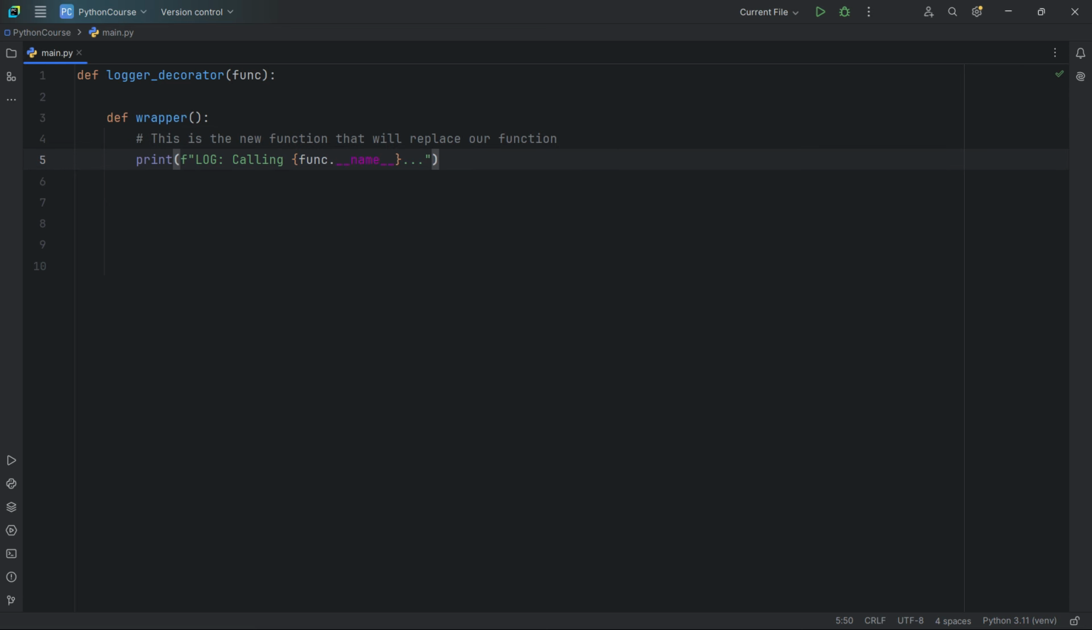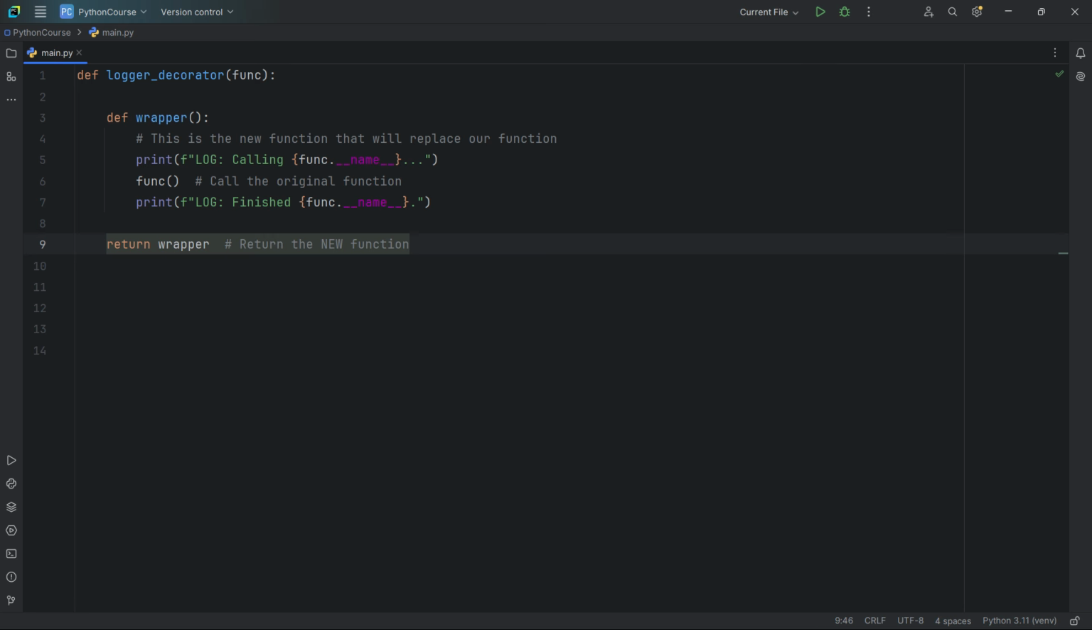Inside wrapper, we do our logic. First, we print the log calling function __name__. The dunder name attribute gives us the function's name, whatever it is. Then the wrapper calls the original function func with parenthesis. Then it prints an after log, saying the function func has finished. Finally, the outer function logger_decorator returns the wrapper function, again no parenthesis.